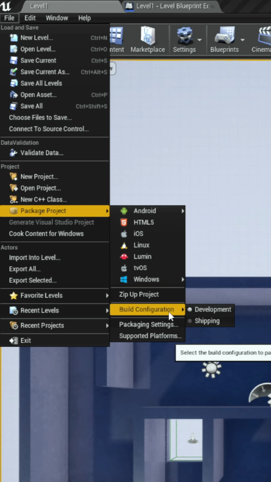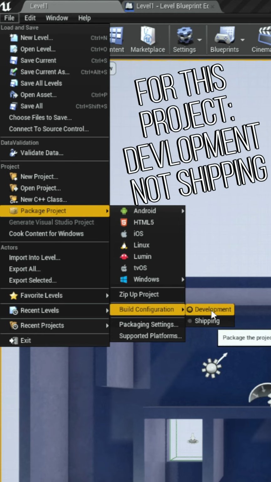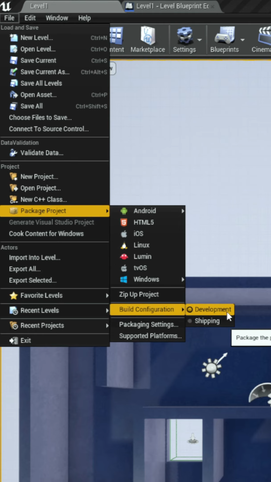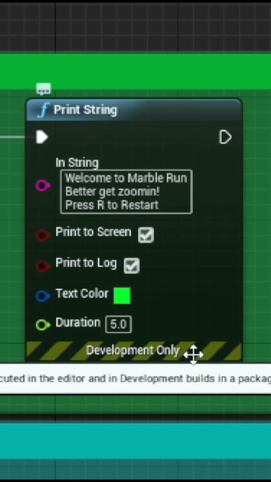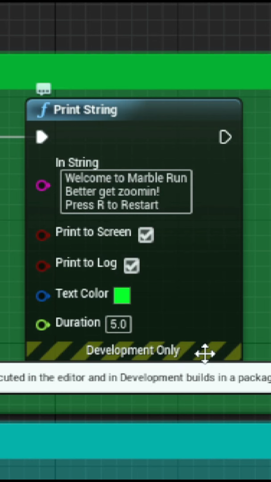We also want to double check that our build configuration is for development and not shipping. That's because we have a few functions that are only available in the development option, namely our print strings. They say development only at the bottom. We'll go over some other settings that we need to do before we package the game in the next video.